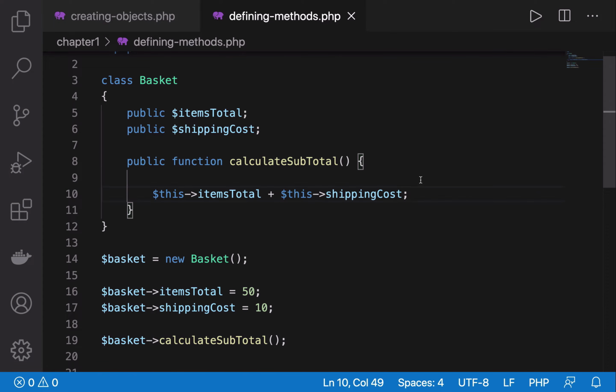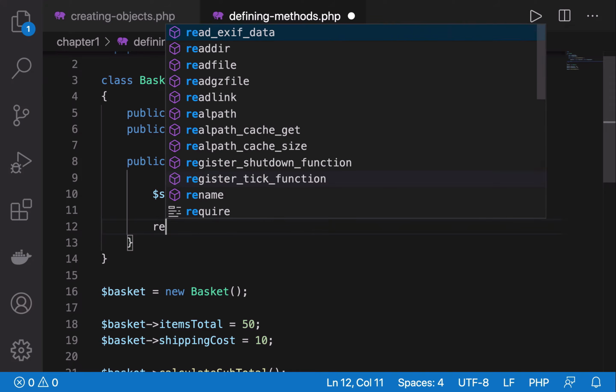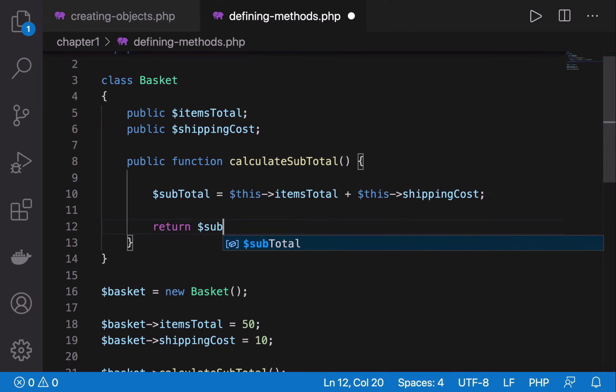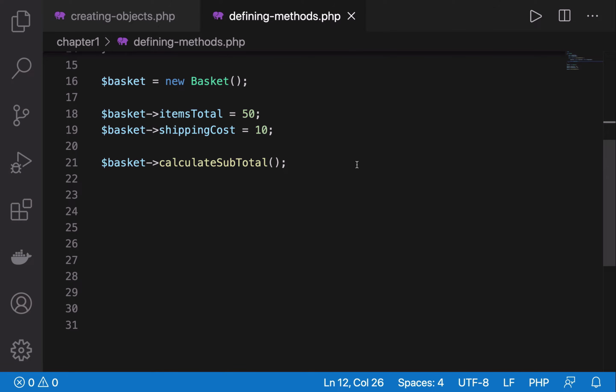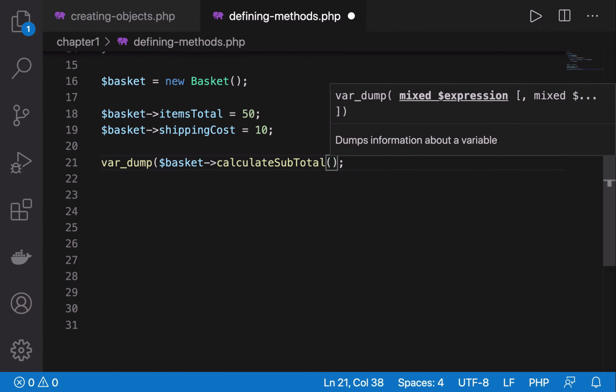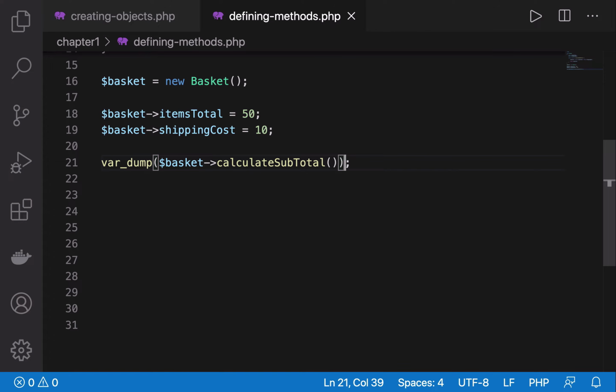So in order to do that, I'm going to store the sum of these two values in a variable called subtotal, and then all I need to do is drop down a line and just return that subtotal, and then that will make this method a lot more useful to us. And we can view the output of that by just var dumping $basket->calculateSubtotal. And so if you see, we've got an items total of 50 and a shipping cost of 10, so hopefully we should see a value of 60 when we go back to the browser and refresh. And there you go, so far so good.